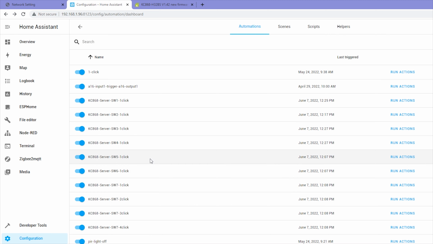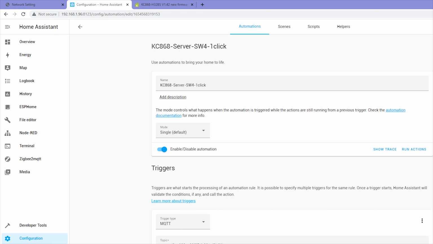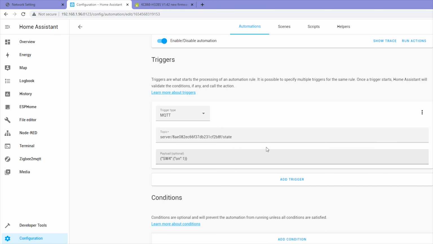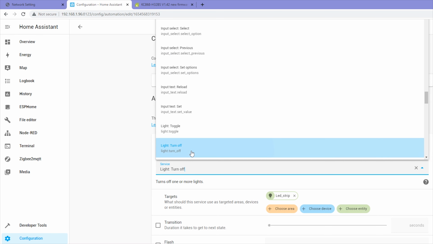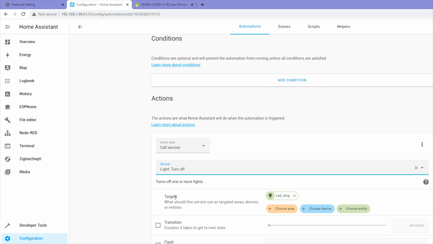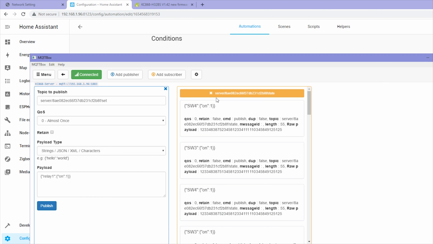Okay, and now you can see here is button 4. This button 4 we will define to close the LED strip. So you can see here is SW4, and this call service is light turn off. Just choose this light turn off. And this entities, the target, just choose the LED strip. And you can see here there are no options because it is only turn off, very easy. So you can just choose this LED strip, and then this button will be clicked and receive this message. SW4 is 1, that will be off.